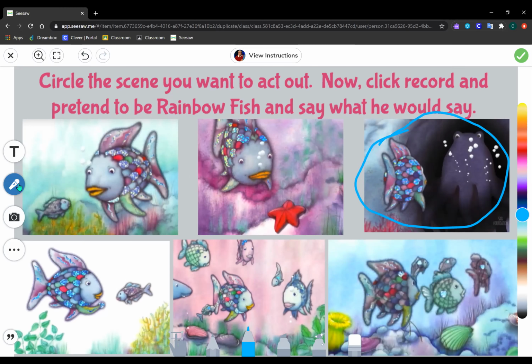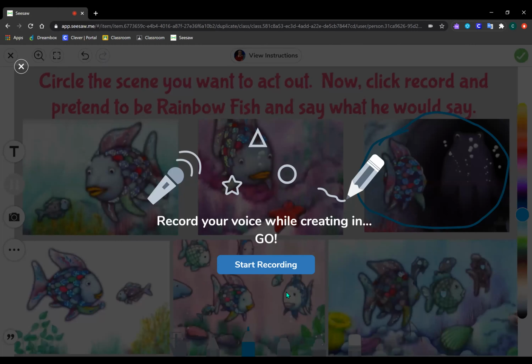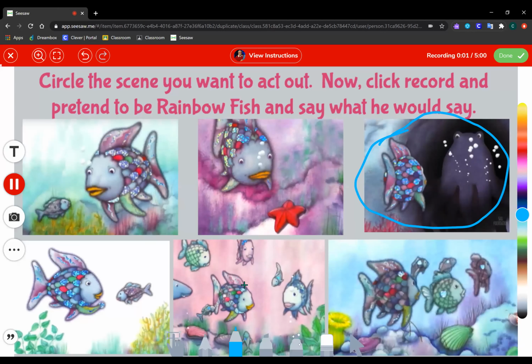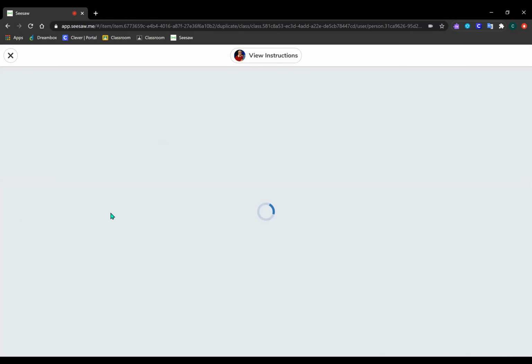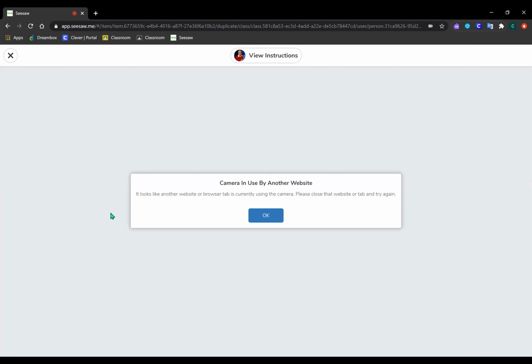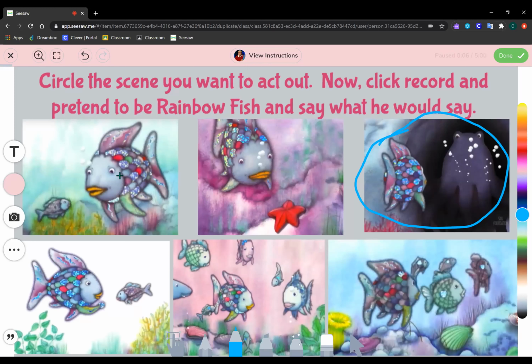And then I'm going to record and I'm going to say, oh no, it looks really scary in there. What am I going to do? And maybe I'm even going to take a quick picture. Oh, it won't let me because I'm currently using it for Zoom, so it won't let me take a picture. But the student could even take a picture of their face going, ah, or something, right?